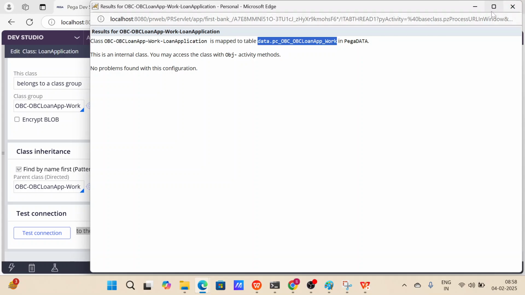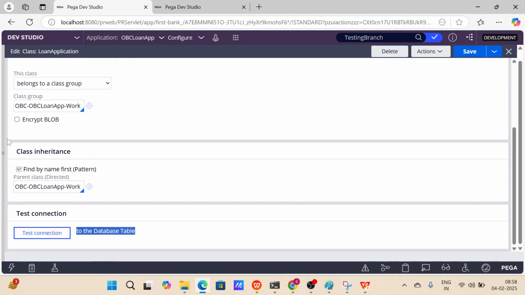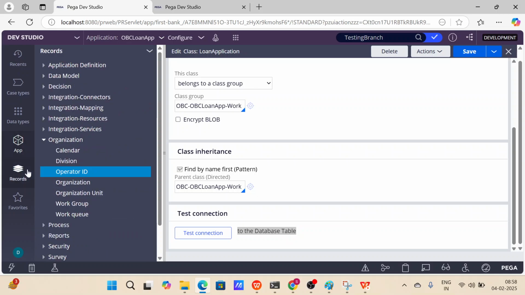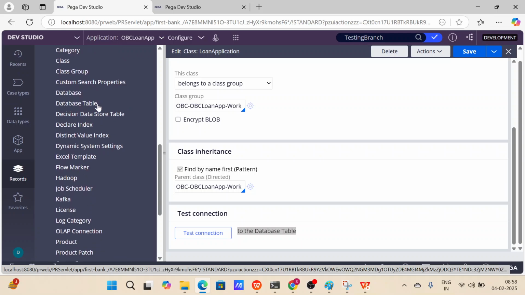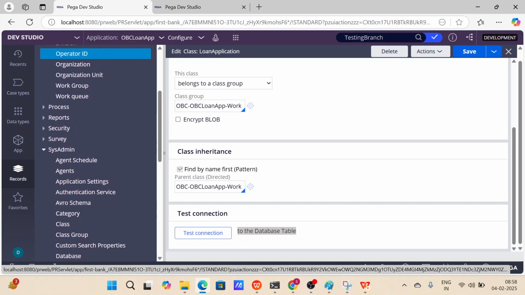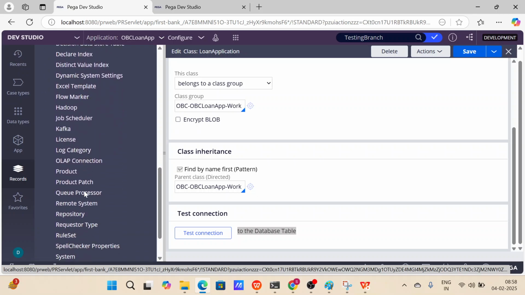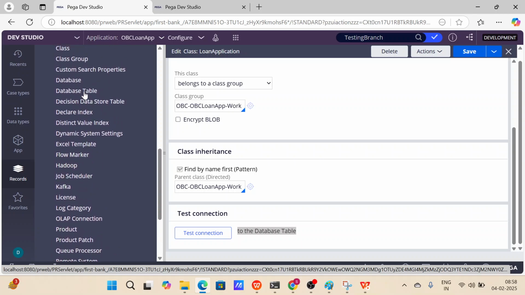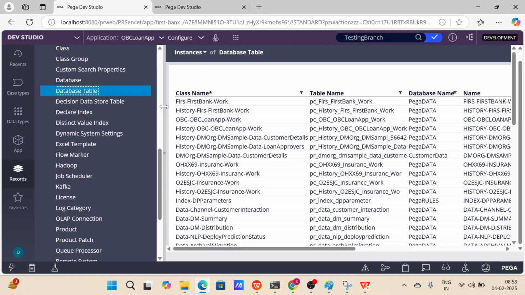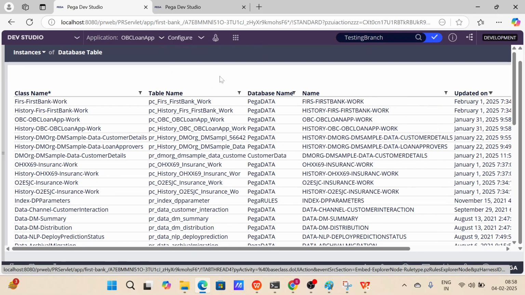I know this table got created, but where can you find this table? Simple. Just go back to records, go to sysadmin, expand sysadmin. We have this database table. I'm telling you again, if you want to find what database tables are present in Pega, you can navigate to records, expand sysadmin, and you have an option here, database table. You can find the database information of each and every table. Okay, clear?